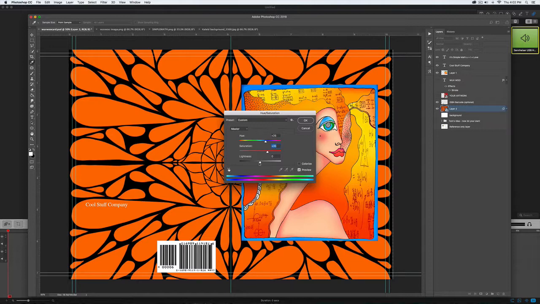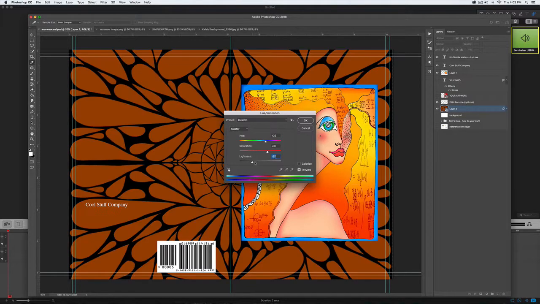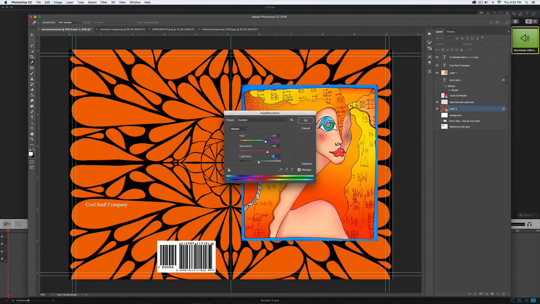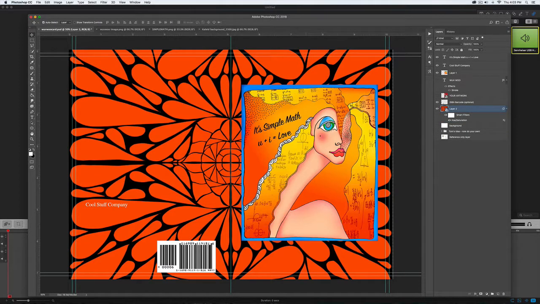I rarely mess with the lightness because honestly, dark or light, it tends to end up just looking muddy. So I tend to just leave that alone. You decide how you want to handle that. And I'm going to bring this into a slightly deeper color and give it a little more saturation. And I think it matches the lips a little bit better. And I'm going to say okay.